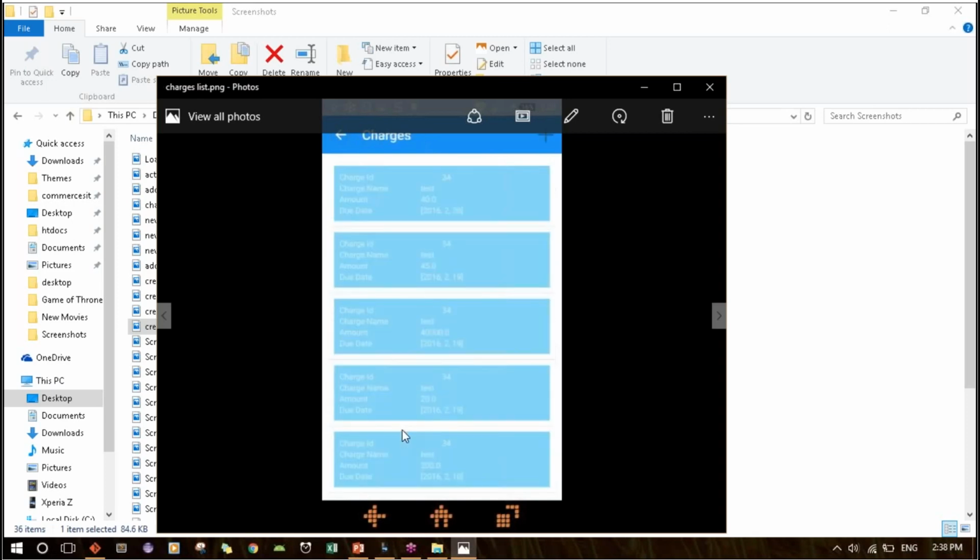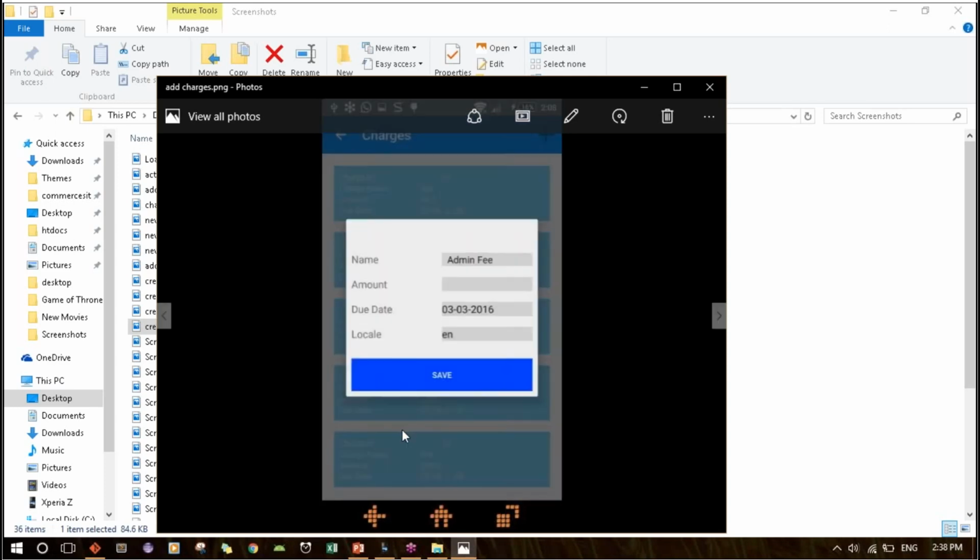Then we have charges. Forgive the color since you can't see. So this is adding charges to a particular client. There are 3 ways you can add charges: in regard to the client, to the loan, or to the savings account. So this is a list of charges, and when you click on the plus sign, you should be able to see this and add a loan.